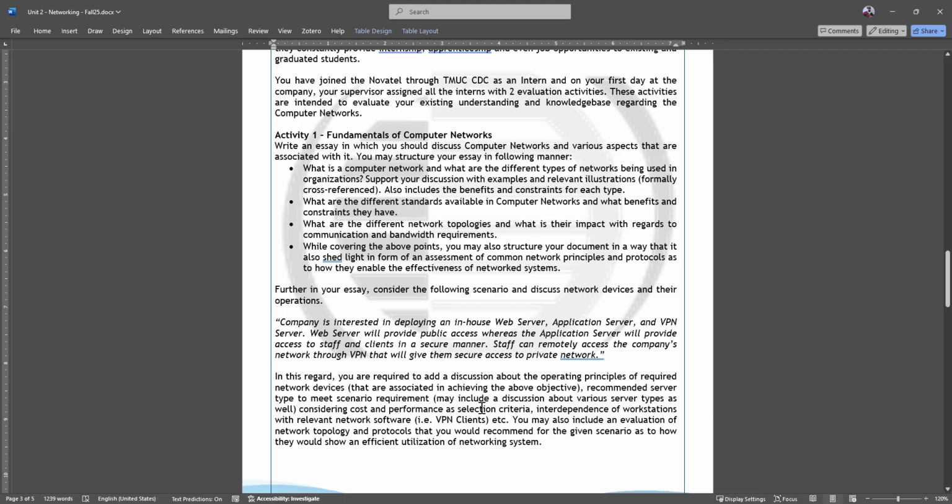That are associated in achieving the above objective. It is a tricky part. Okay, so you need to keep in consideration the required equipment which will be required to achieve the above objective. Okay, a recommended server type to meet this scenario requirement, of course, you need to propose the web server and the application server. May include a discussion about various server types as well.